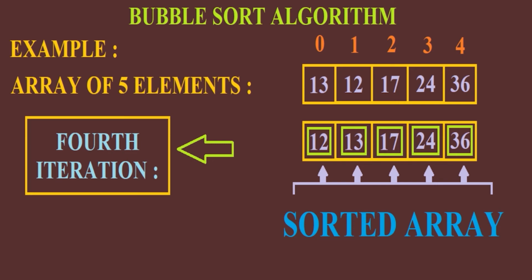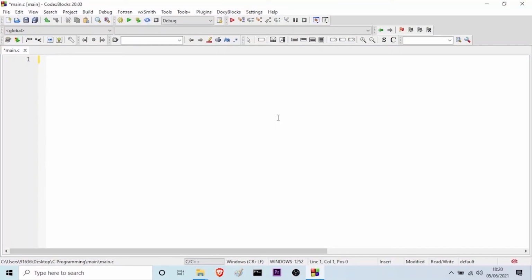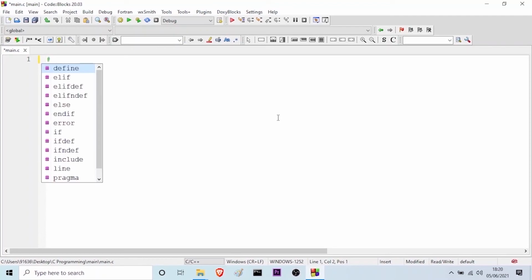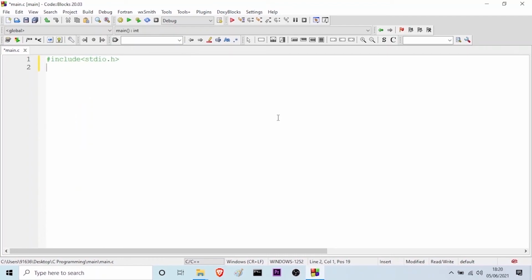Now let us go to our IDE so that we can implement this example on bubble sort by writing a C program. So as you can see, we are inside our IDE and let's start writing the program. I will start by including the header file and then I will start with the main function. Here, let me start declaring the variables.